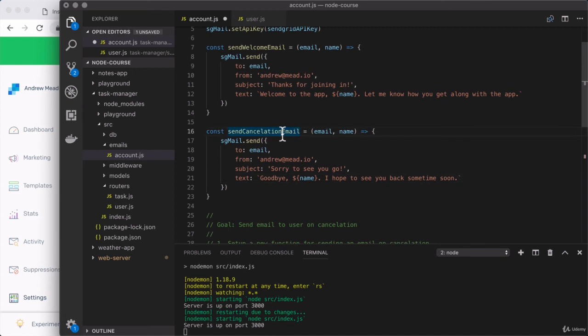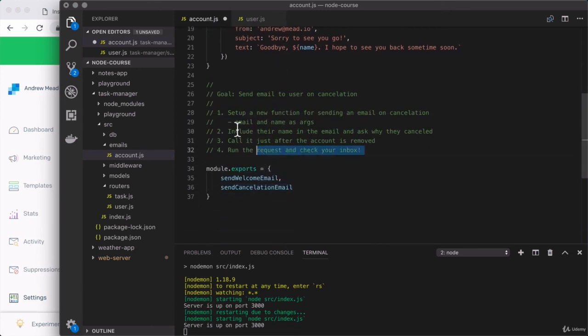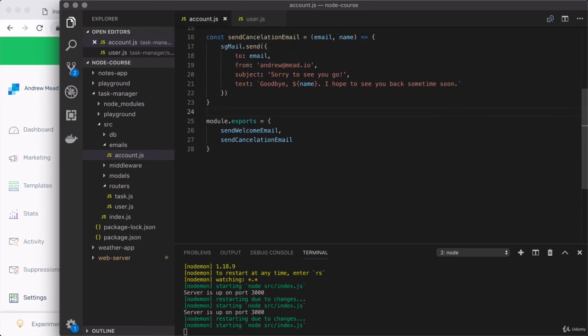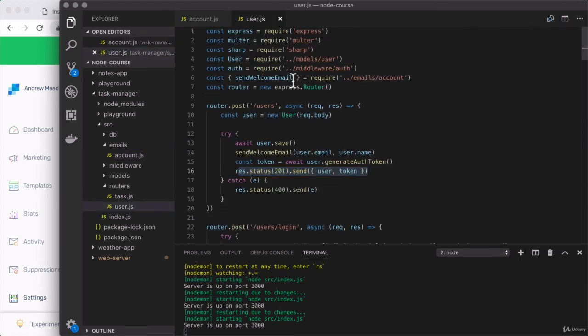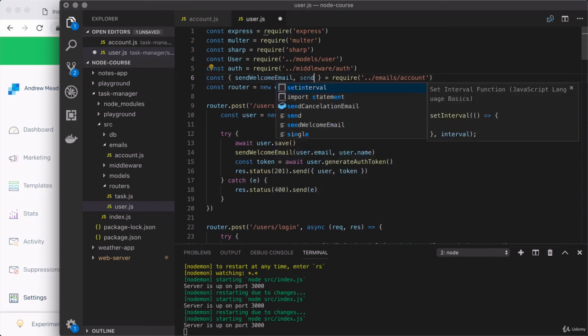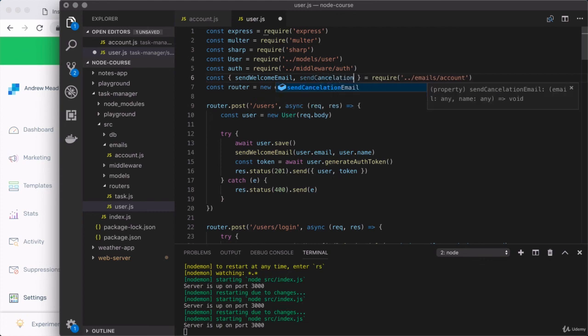Perfect. So now that we have this in place, we can go ahead and make sure that this function gets called at the point in our API code where users' accounts are deleted. Right here, I'm going to start by removing the challenge comments down below as we're done with this file. I'm going to save account.js so all of this code actually runs. And over in user.js, we're going to grab the other thing from this object. So I'm going to continue to build out my object destructuring to grab sendCancellationEmail.